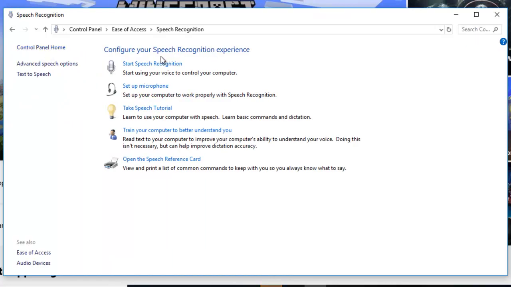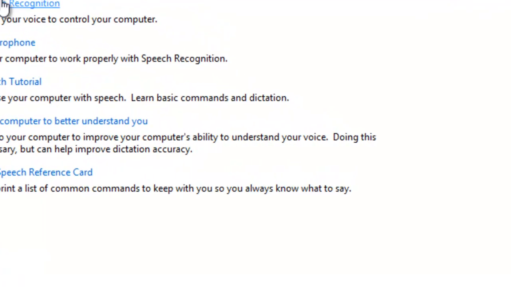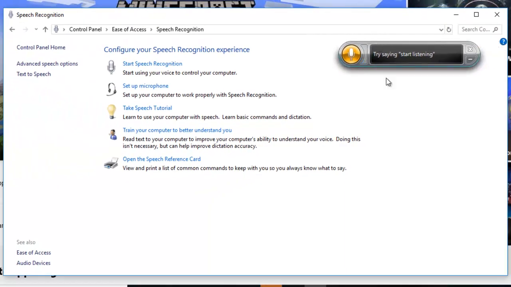Okay, it takes you to another page. Now I still click the first one, start speech recognition. So we want to start speech recognition. Okay, we're going to click start speech recognition. Okay, this is it. It has been activated.